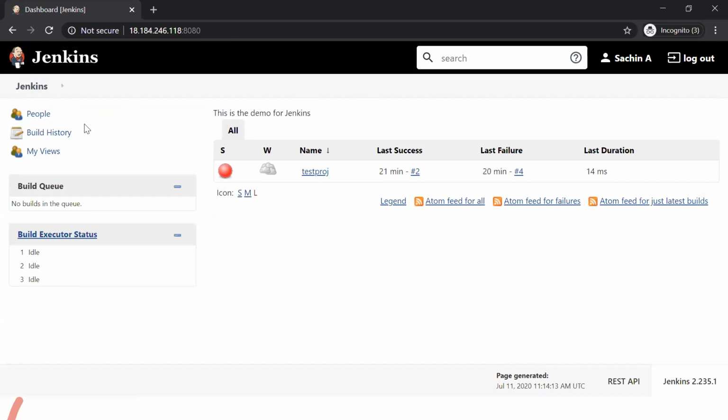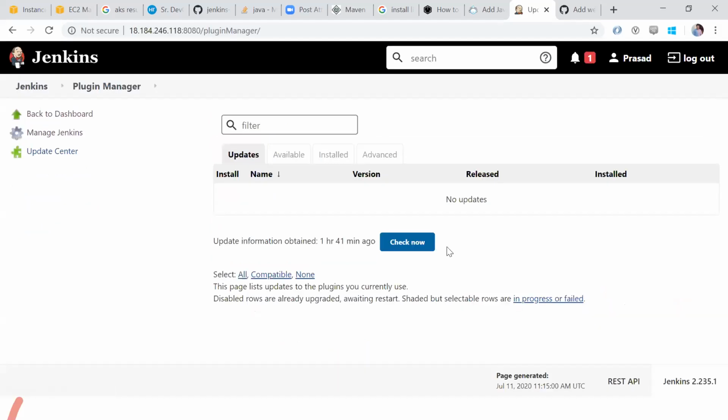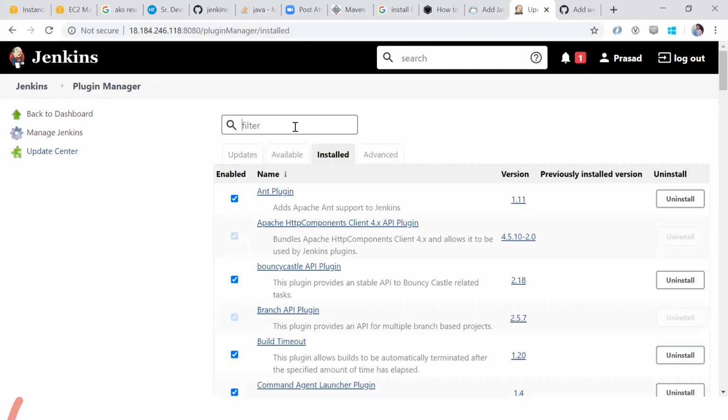But the problem is, one user, two users, fine. What will I do if I have 100 users? How am I going to control that? For controlling 100 users, there is a plugin. Keep a note of that plugin. That plugin is known as Role-based Strategy for users.